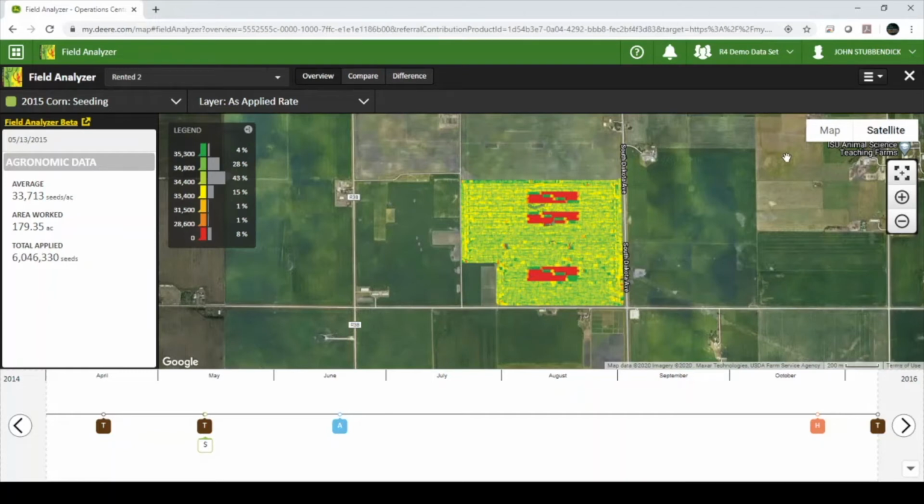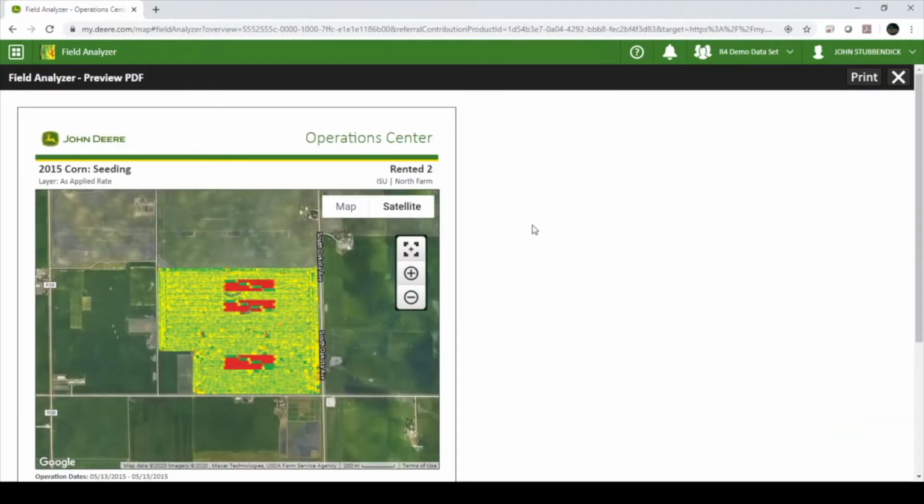To print data from the My John Deere Field Analyzer tool, select the drop-down menu in the top right corner and click Print. A preview of the page to be printed will appear. There are several options for editing this page.